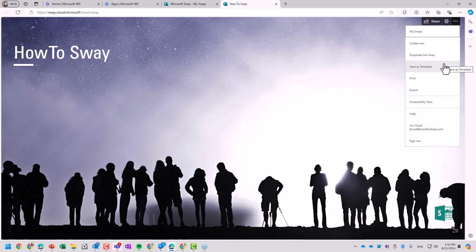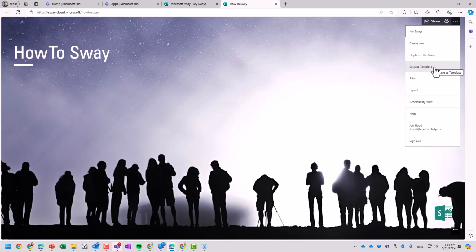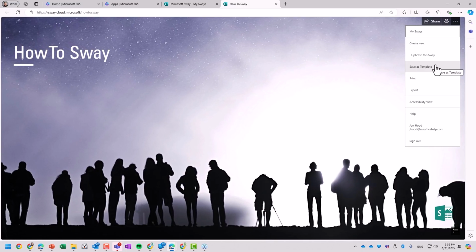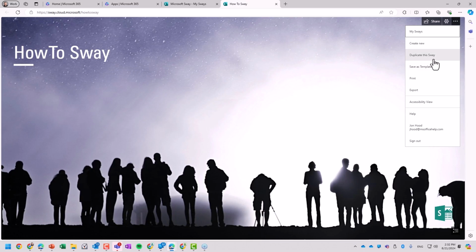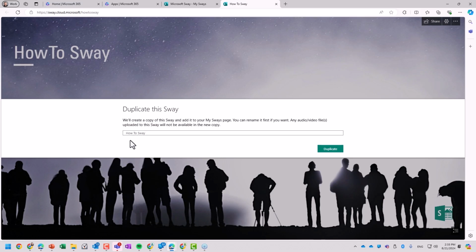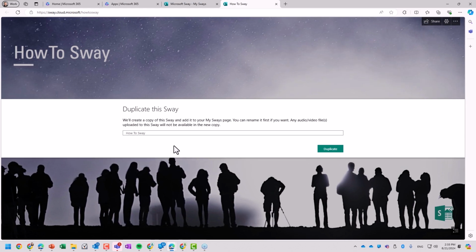So if you're just going to do it again once, duplicating it is good. If you want to save it as a template, that might be your monthly newsletter. Now you have that as a Sway template, you can reuse it. Saves a lot of time. I'm going to choose duplicate this Sway. It tells me we're going to create a copy. It's going to show up on my Sways, and then you can rename it if you want. And if people uploaded audio or video, a guide for us.